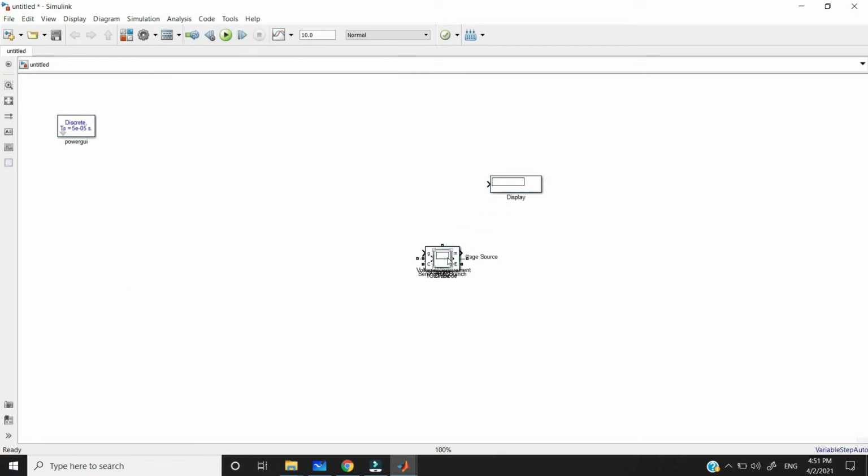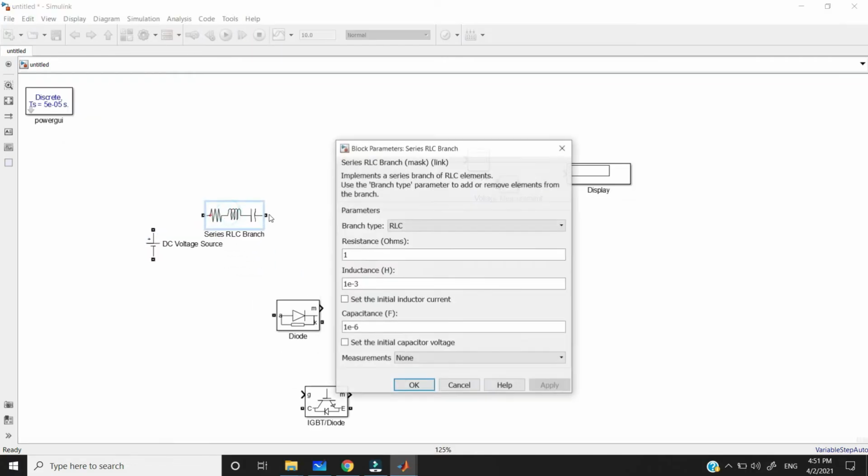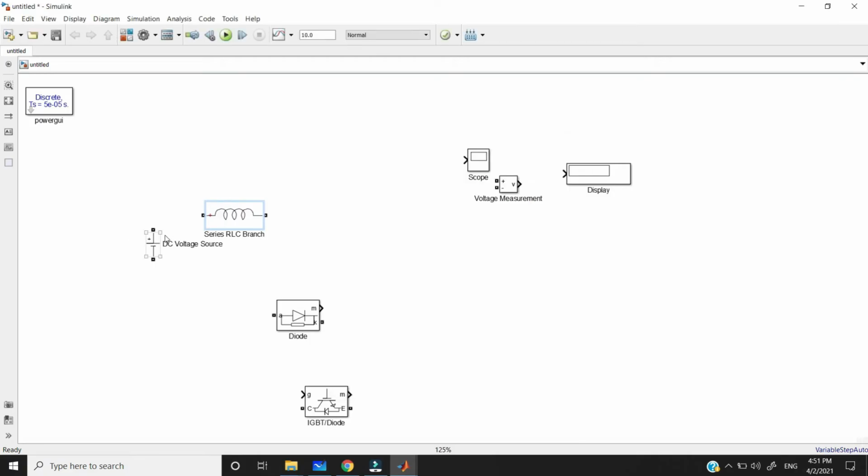Now connect our circuit as per our circuit diagram. First of all, take the DC source as input, and then we need an inductor, right? To connect this one we need an inductor. So take only the inductor and connect it to this.